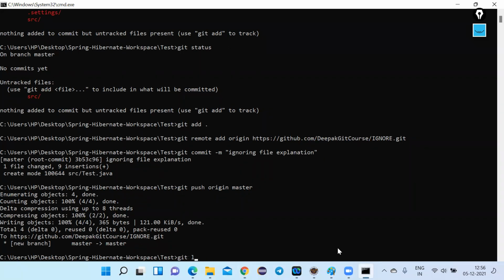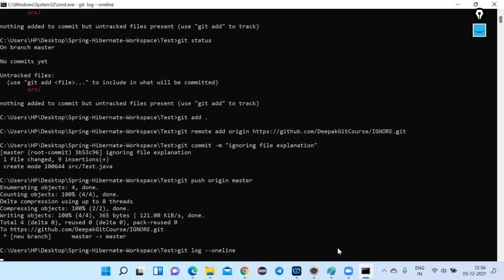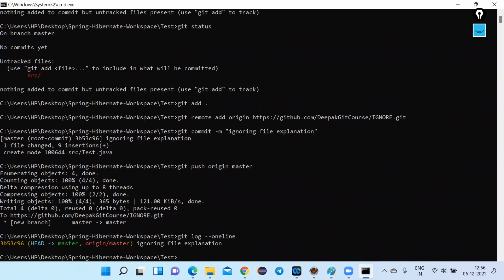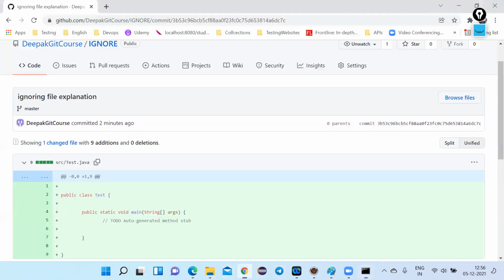Git log --oneline. In case you want to see the commit ID, 3B53C96. See, 3B53C96. So this is the commit ID. This is all about committing to the remote repository.